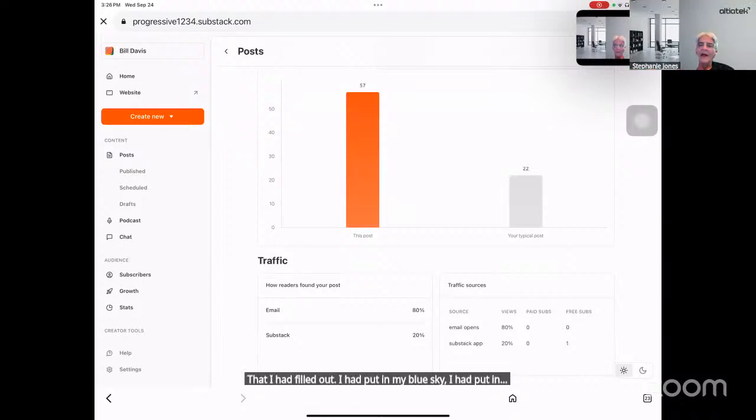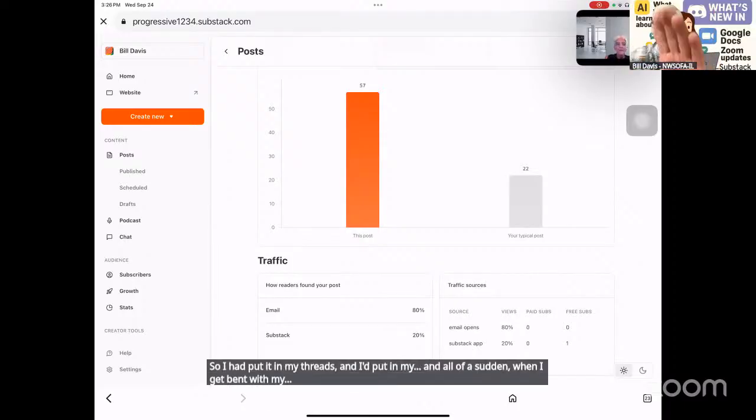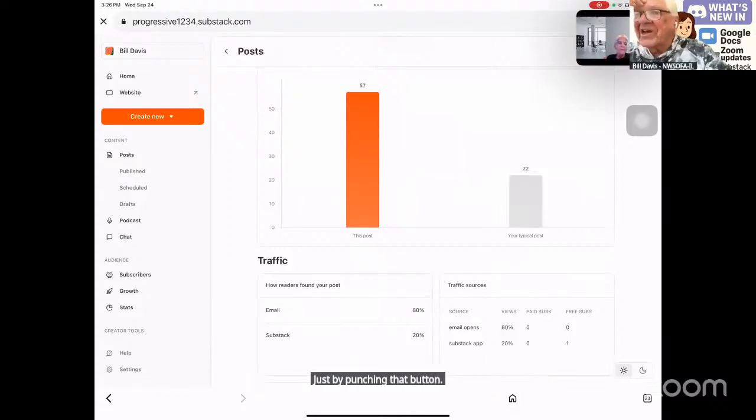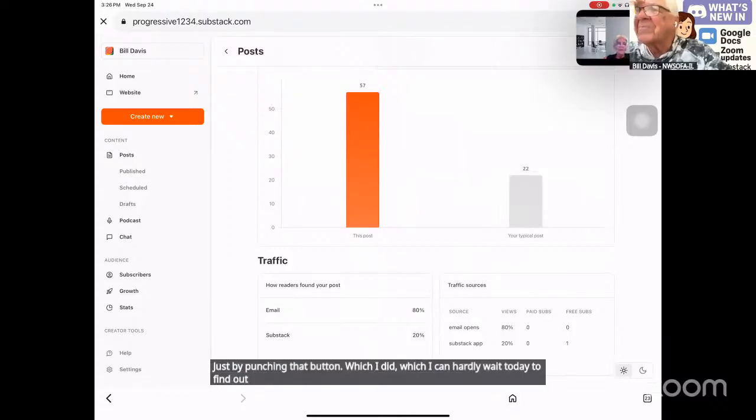I put in my threads, and all of a sudden when I got done with my post, I could share on Blue Sky, I could share on X, I could share on several other platforms just by punching that button, which I did, and which I can hardly wait today to find out what happened.